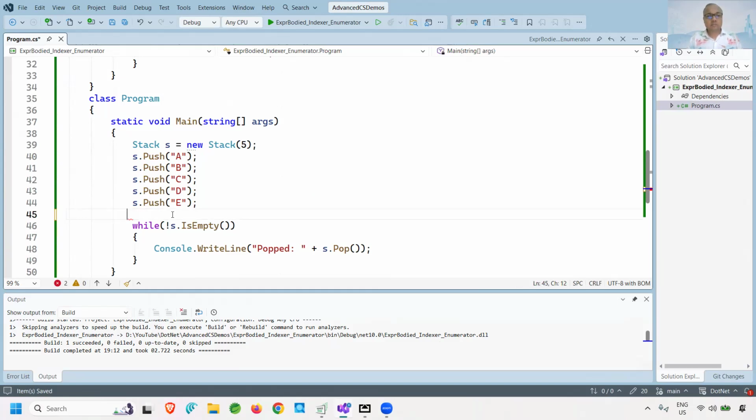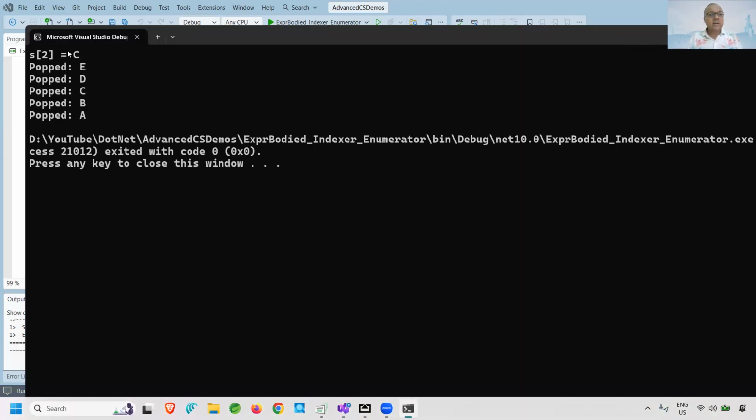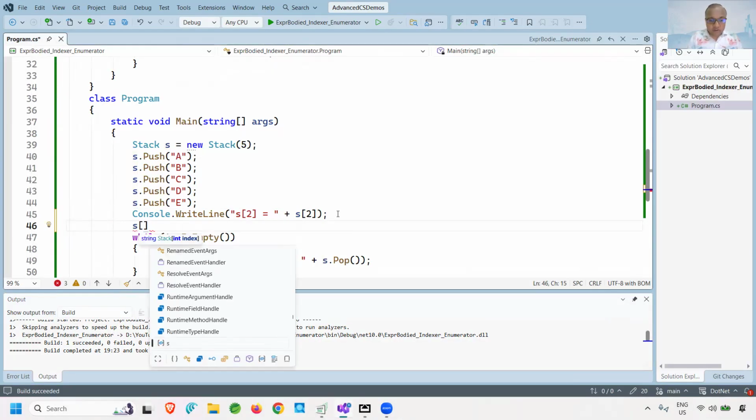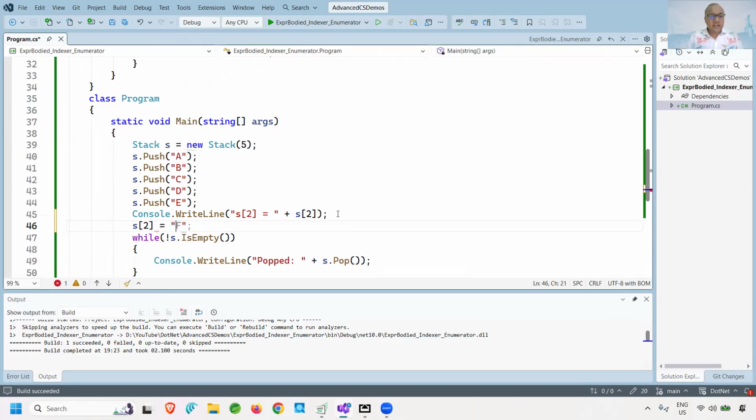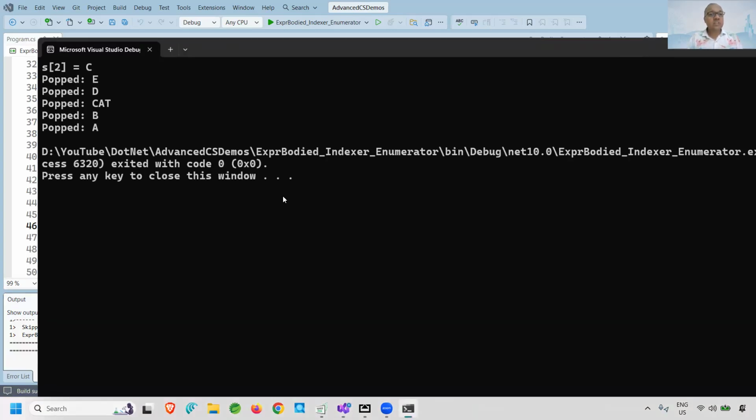Let us try to print the element at the second index. How can we do that? Let's say S of 2 is equal to S of 2. Let me run this and you cross check that the second element is going to be C. If you wish to modify that, you can actually modify the second element. Instead of C, let's say I'm writing cat. And then let me run it once again, where you see that earlier it was C, but then it is modified to cat.